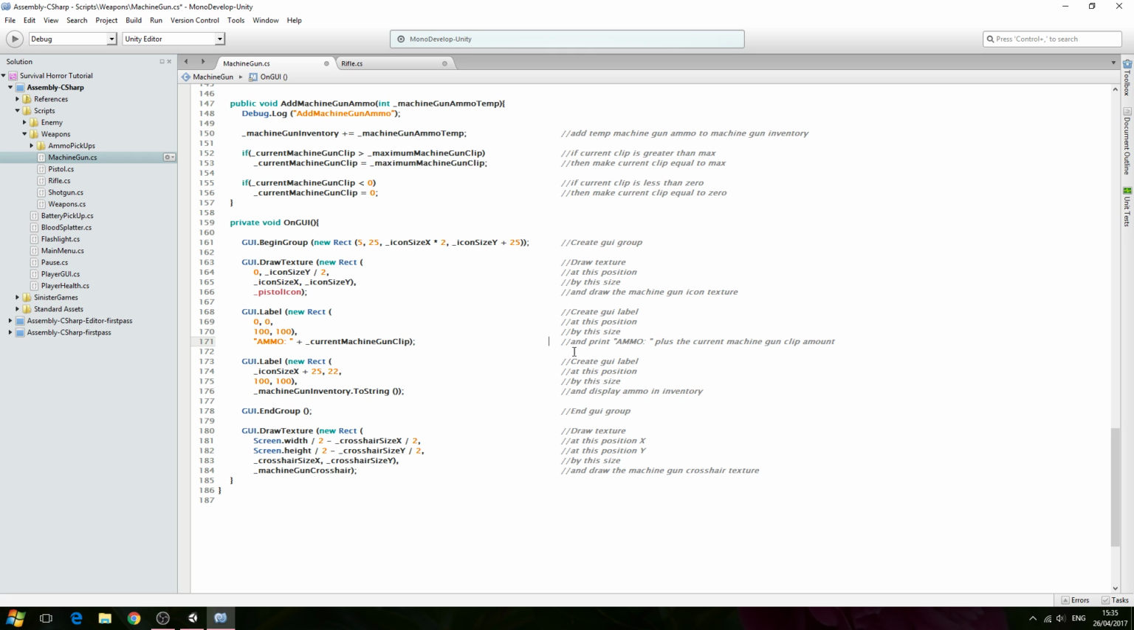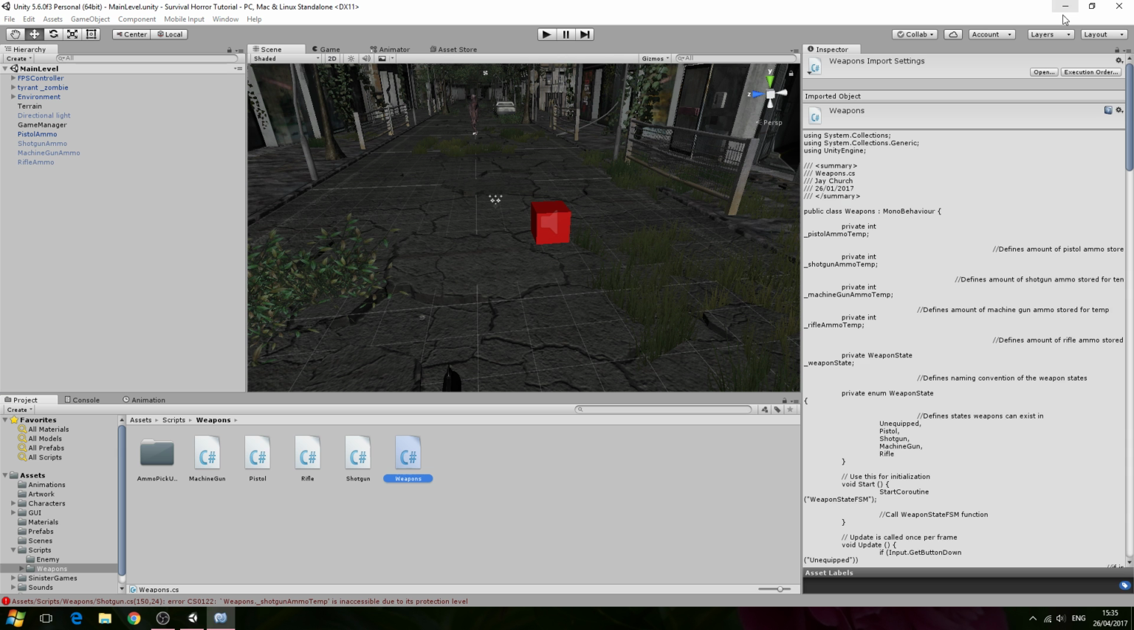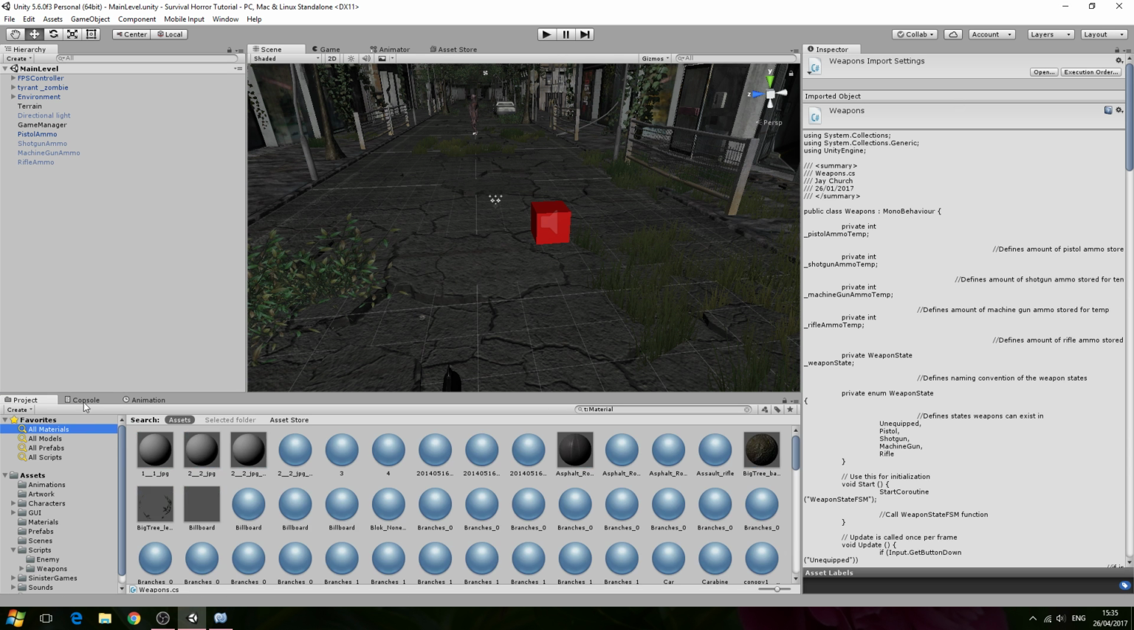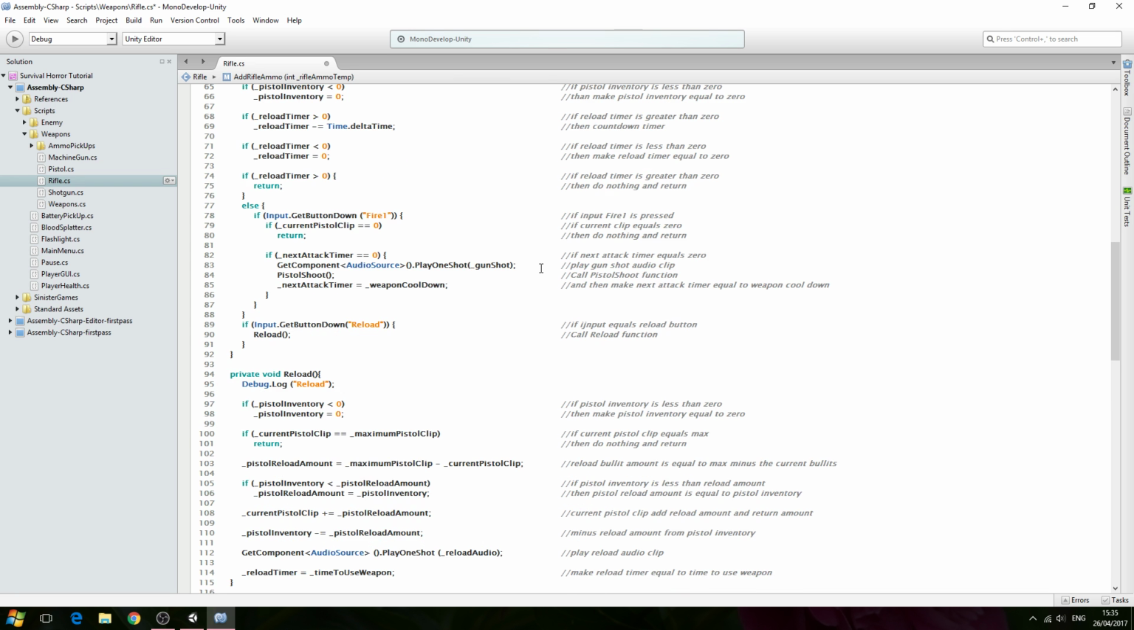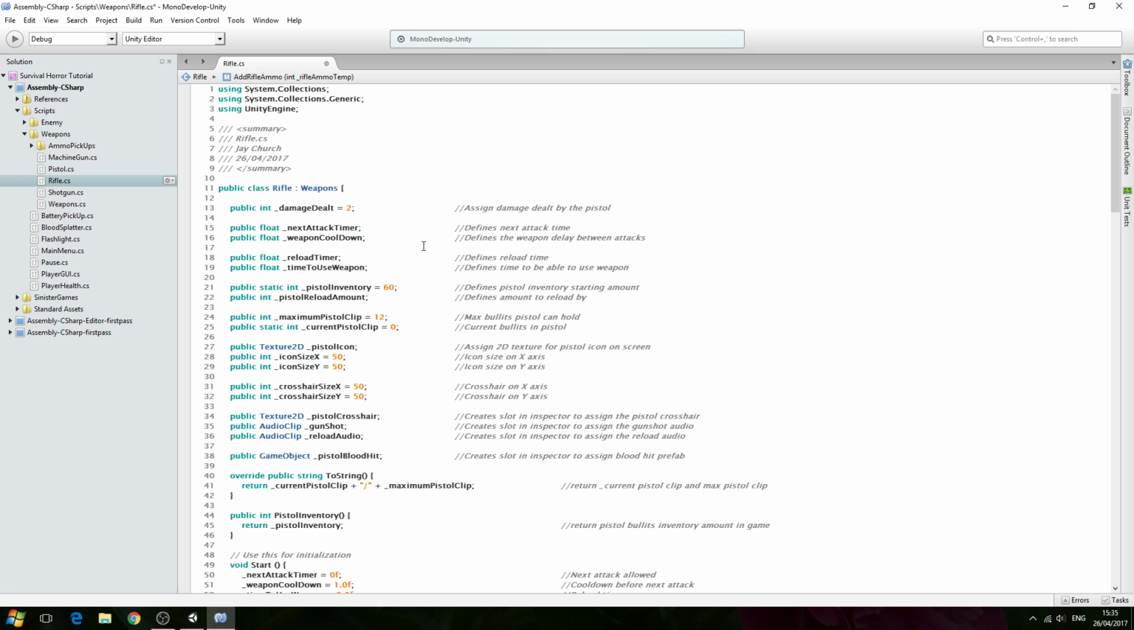And finally, we just need to change the icon to machine gun icon. So let's save that off for the machine gun. Let's downsize it. Just make sure that we've got no errors. So our console's cleared, and finally we're going to do the rifle.